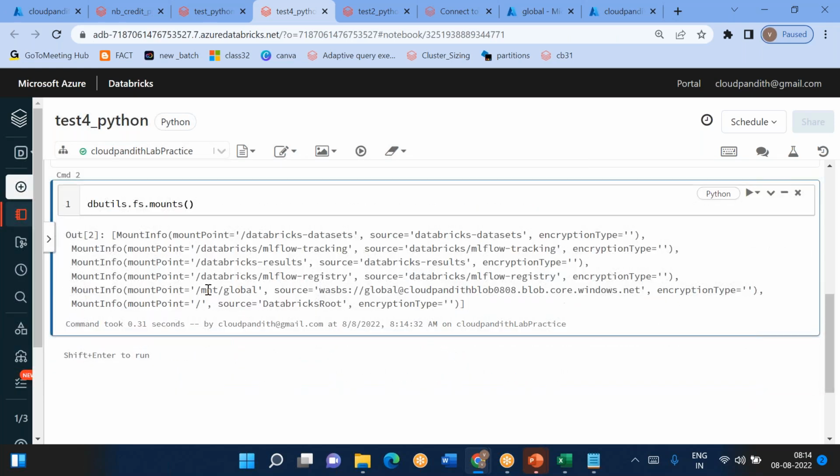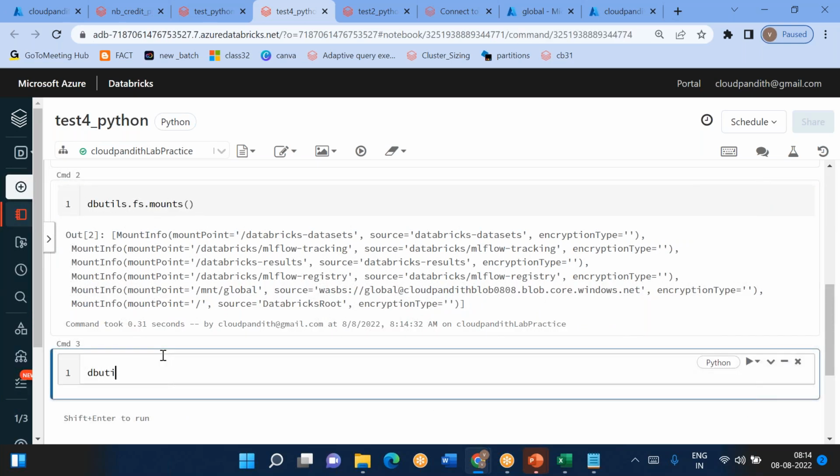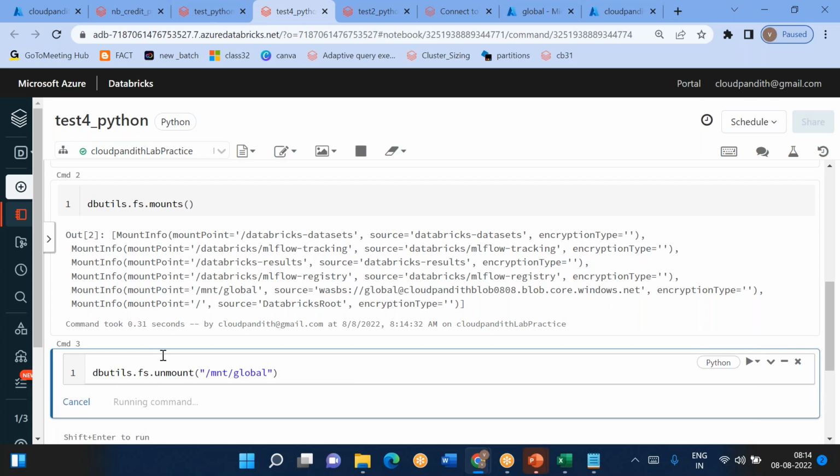Let's say I want to unmount this. How to unmount means detach the connection. How to detach the connection? Just say dbutils.fs.unmount. If anybody doesn't know the commands, I told you how to get all this information without remembering anything. Okay, mnt/global, execute this and it will be unmounted, which means it will be detached.